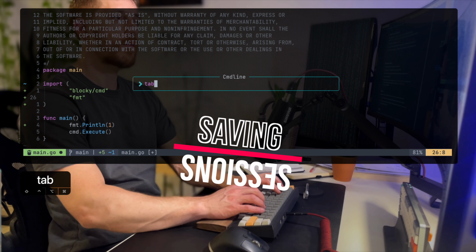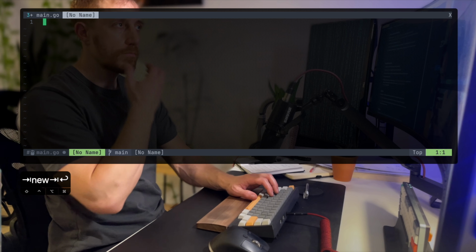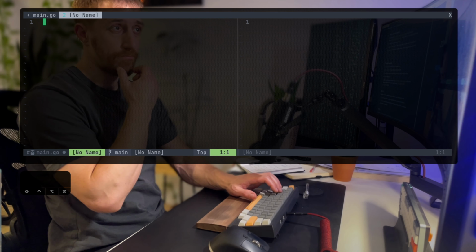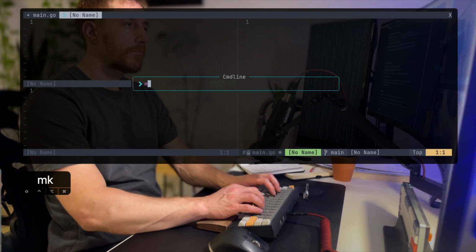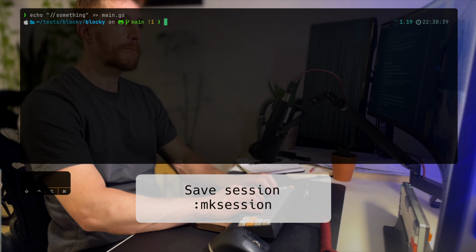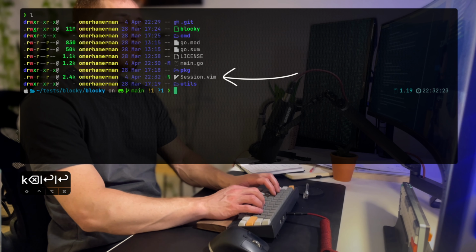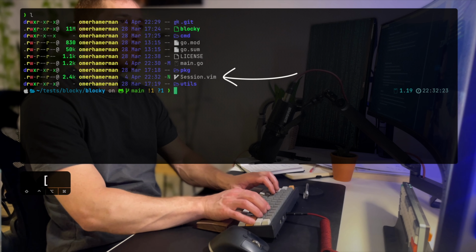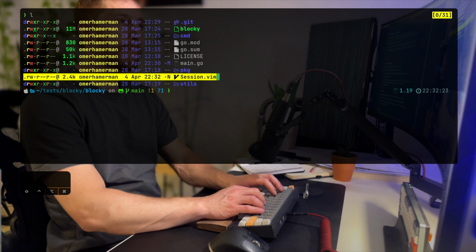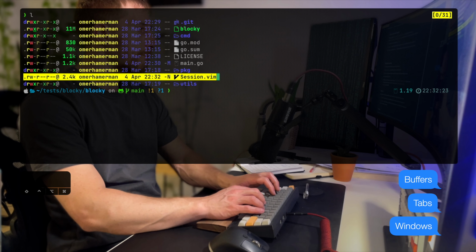For the next super useful tip, I'm going to open a new tab and divide it into a few sections. Those are just going to be random splits. And I'm going to type make session, and with mksession, that's the command, I'm going to see a new file called session.vim. And session.vim is basically a memory that remembers everything I did in my session, including the structure of my windows, my tabs, my buffers, everything that was open.